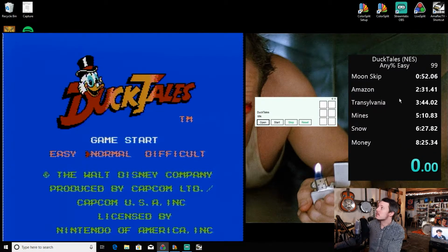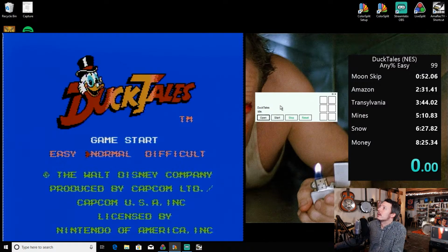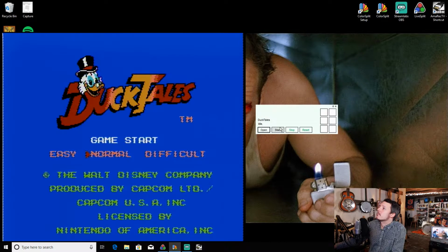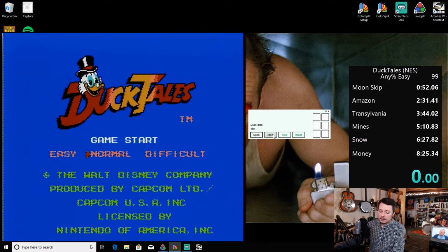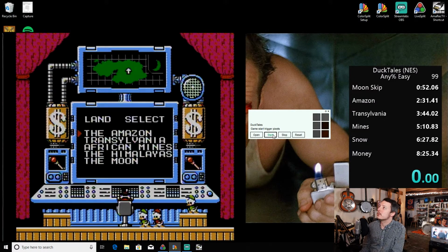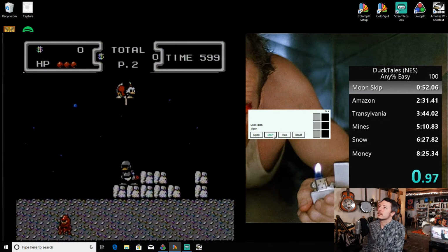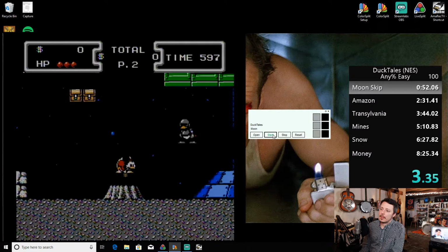So let's... Yeah, I can just hit start on the... Ooh, where did it go? Where did LiveSplit go? Oh yeah, okay. So I can just hit start on ColorSplit, and it says game start trigger pixel. So it's looking for the gray and it sees the blue. So if I hit easy and go to moon, it should start my timer. And it did, because it knows I started the game.